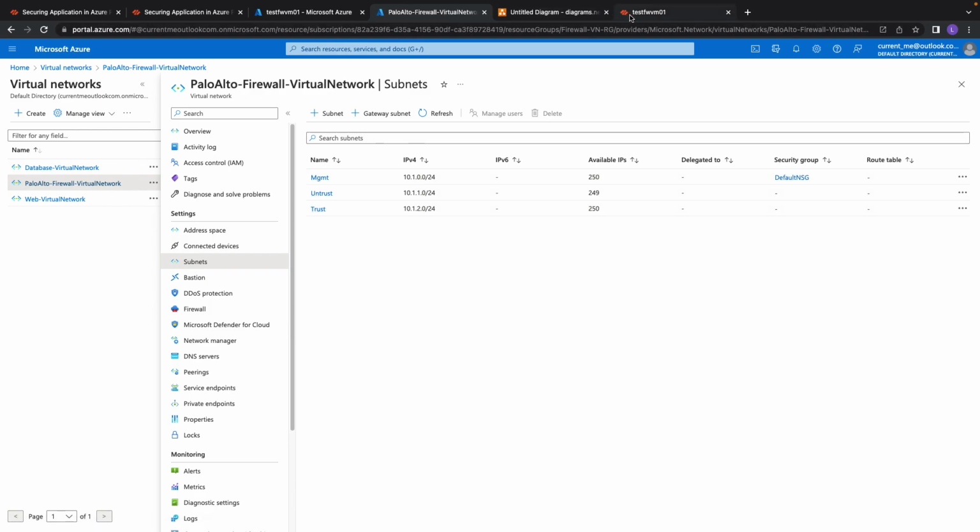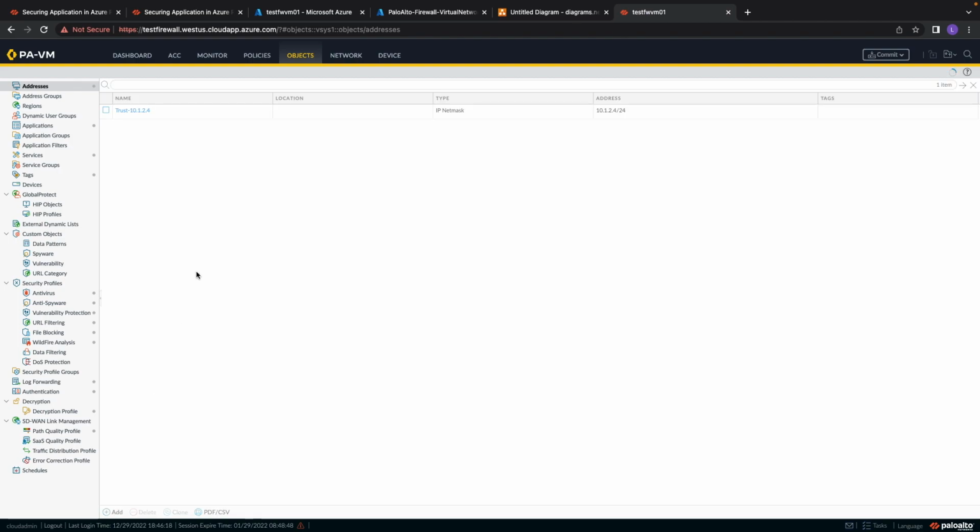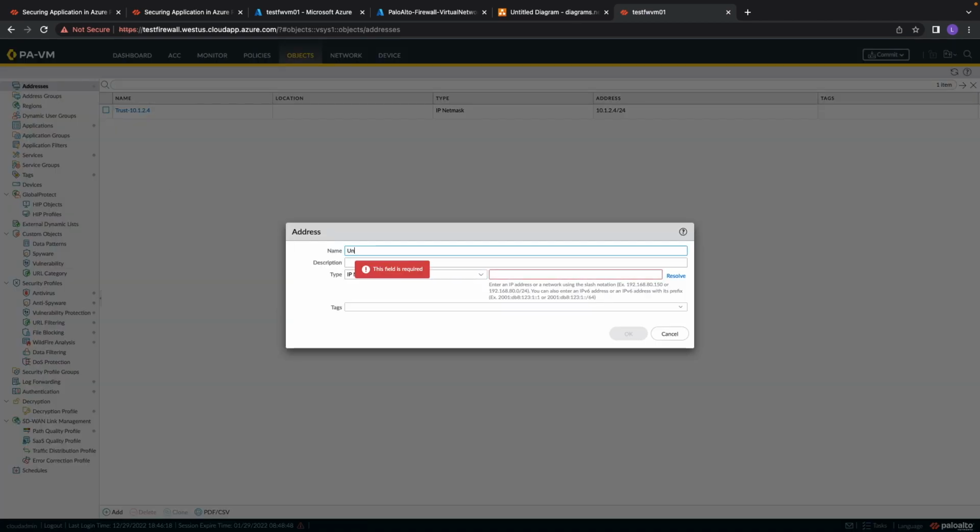And then going back, let's create the object for the untrust, which is 10.1.1.4/24. So we can copy. So let's do the 10.1.1.4/24 and take this one out.